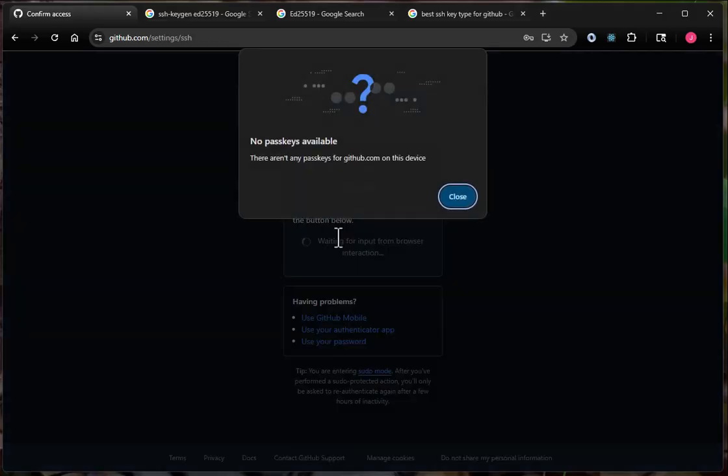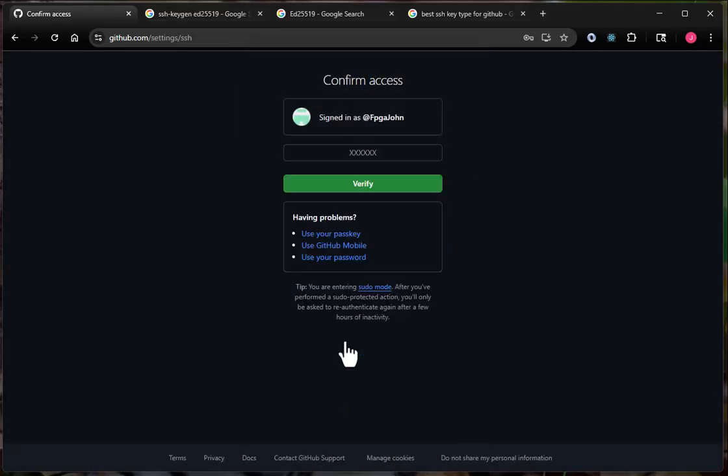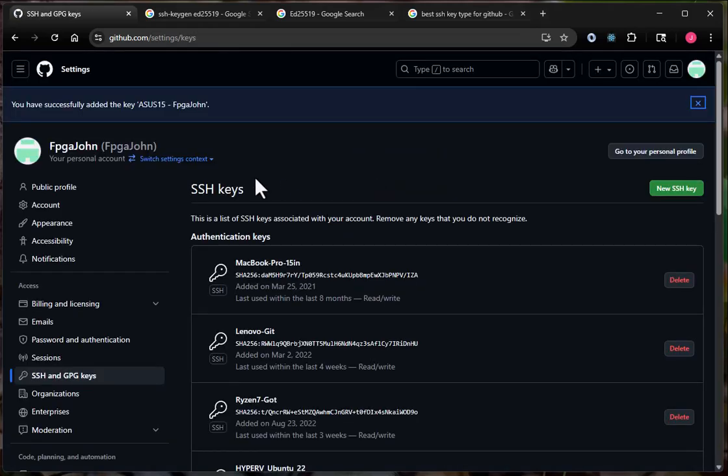I have to use the passkey. I don't have a passkey. I guess I should set one up. I'm going to use my authenticator app. So let's see. All right, got it. And I'm in. Okay, so now I'm going to pick a repository to clone.